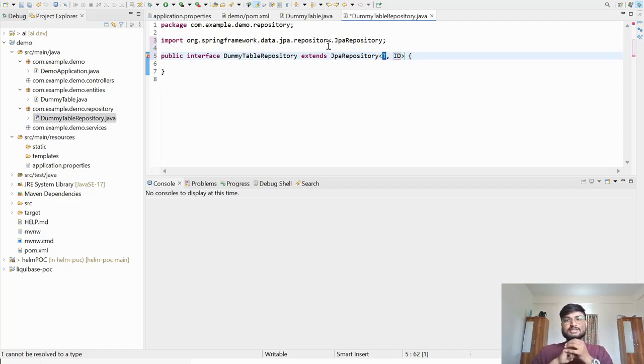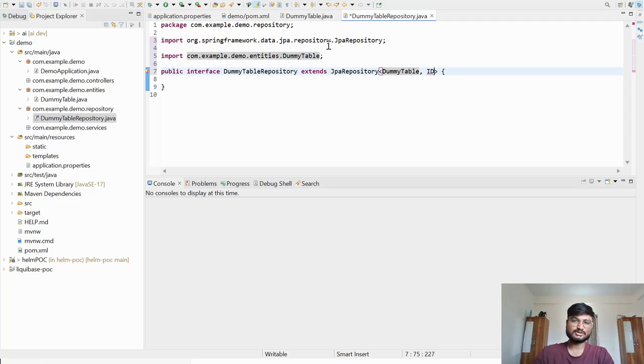Now this JPA repository comes along with a lot of helpful methods, especially CRUD operations that we can directly call and perform on our particular entity that we provide, right? As I said, it will perform operations on the entity. So what two things will it need as an input? One, what entity you want it to act on. The entity that we want it to act on is dummy table, of course. And second is the data type for its ID, right?